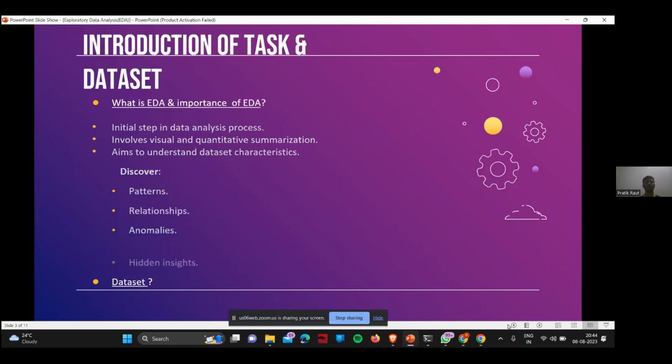I was allotted a dataset from Kaggle. First of all, we want to know what a dataset actually is. A dataset is nothing but a collection of information, and a large collection of data is called a dataset. We got a credit card fraud detection dataset from Kaggle, and we need to perform exploratory data analysis on that dataset.